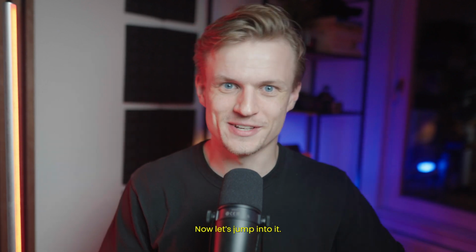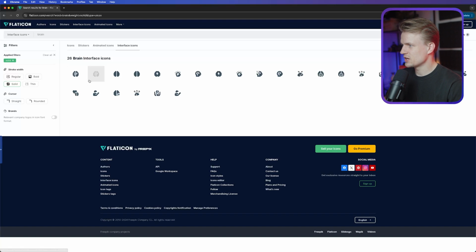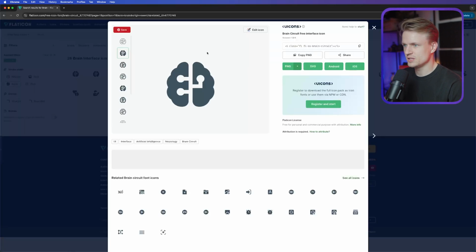Now let's jump into it. First, I'm gonna look for an icon, and ideally you have a solid icon. I'm here on Flaticon, and for example, I'm gonna search brain. I have this cool icon. And then we can just download a PNG. I'm gonna do it high res, so 512 pixels is totally fine.